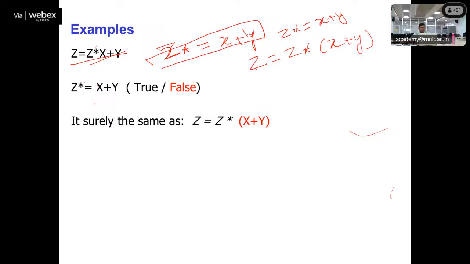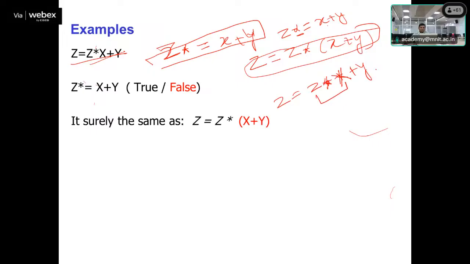Writing the assignment operator with the multiplication with x plus y, this will be the resultant of the expression. It means that z equal to z into x plus y says that as per the operator associativity rule, we are required to first multiply z with x and then add y. This is the meaning of the first statement which was written.